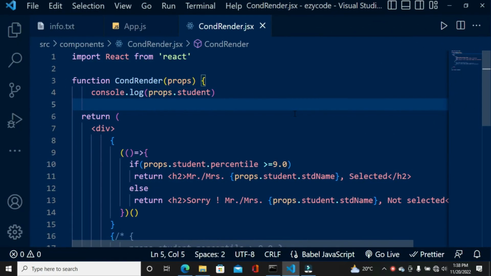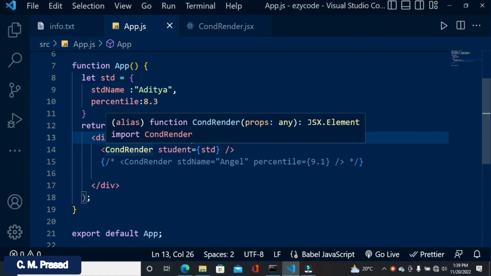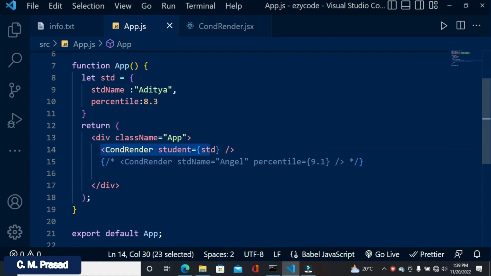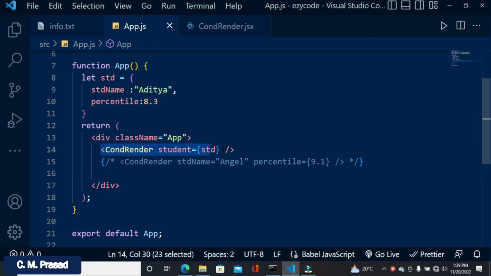Hello everyone, welcome back. Today in this video, we will talk about the props and state in React component. So in the previous video, we have discussed conditional rendering, and let me continue from this point onwards. If you have not seen the previous video, then please check it out to understand it properly.